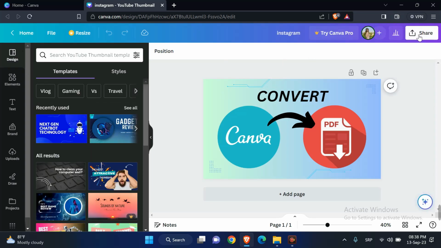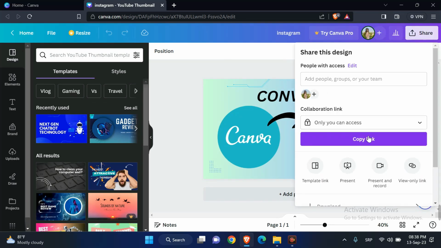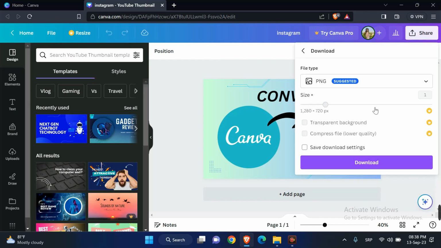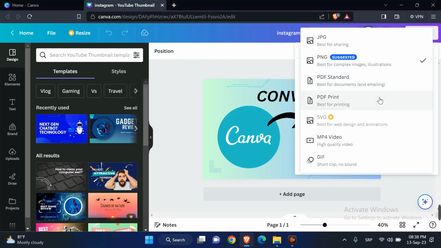Click on Share in the top right corner. Scroll down to the download option. Click on it. In the File Type section, you can choose which type you want to export.